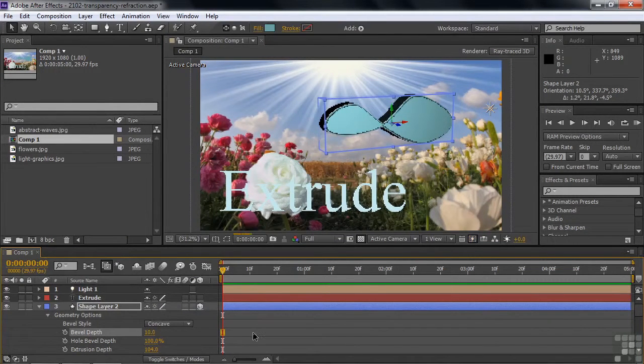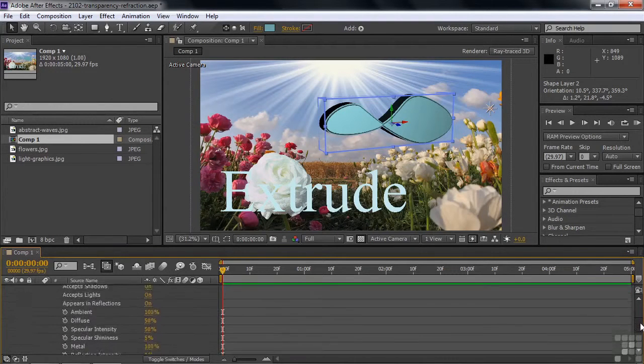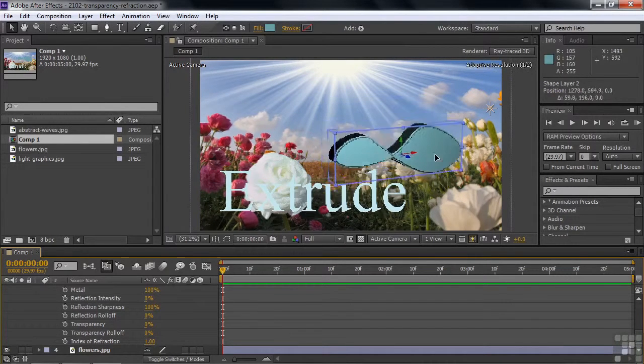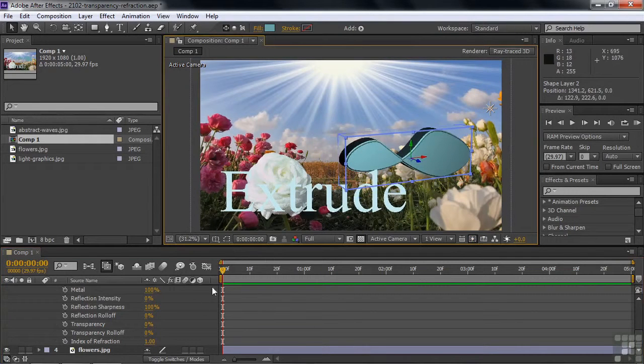All right, now we've seen this before, but what happens if we turn on transparency? I'm going to turn off the geometry options and look at the material options and scroll down a little ways. All the way there you see the transparency, roll-off, and index of refraction. Transparency roll-off is kind of a subtle feature, so we're not going to cover that one. But transparency, we definitely are. I want to pull this thing down so it's in front of these flowers like that.